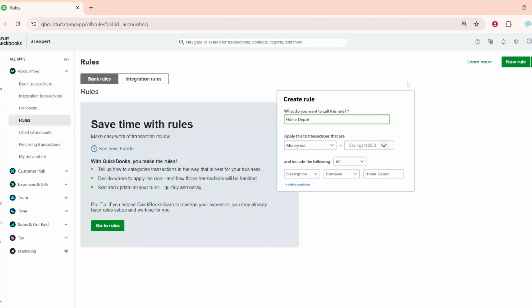In today's video, I'm going to teach you how to use rules to automate transactions in QuickBooks Online step by step, 2025. Automating rules can save you a ton of time by auto-categorizing your bank feed so reconciliation is faster and more consistent. First, log in to QuickBooks Online in your browser.